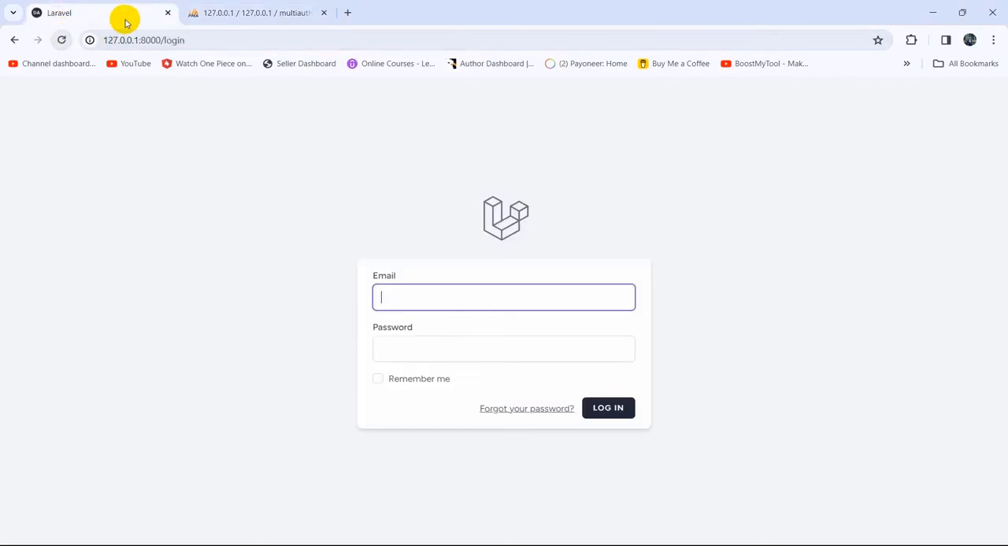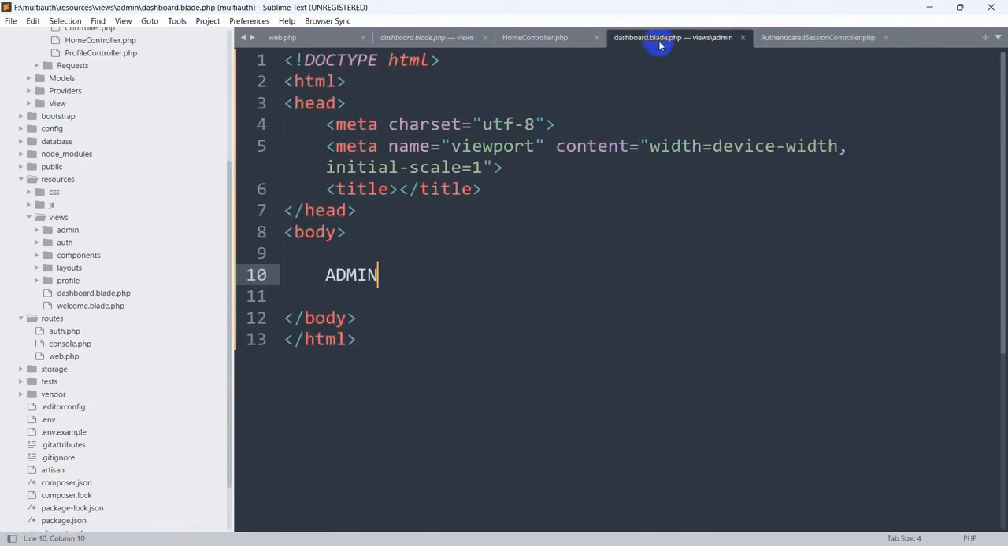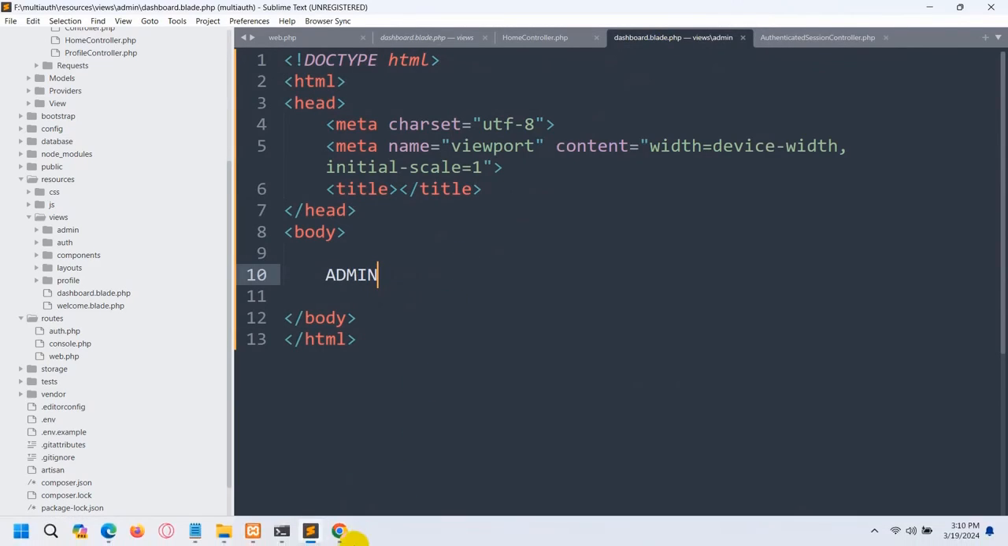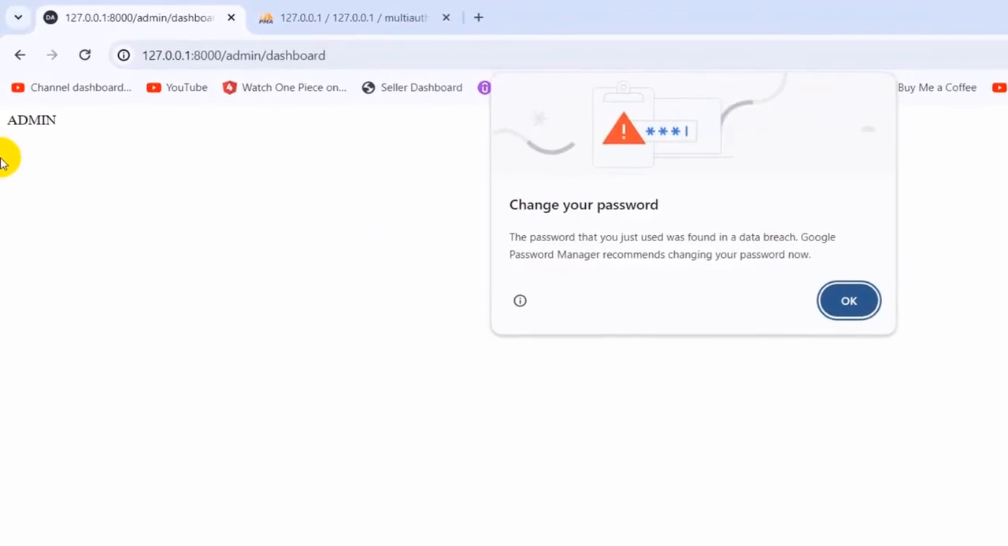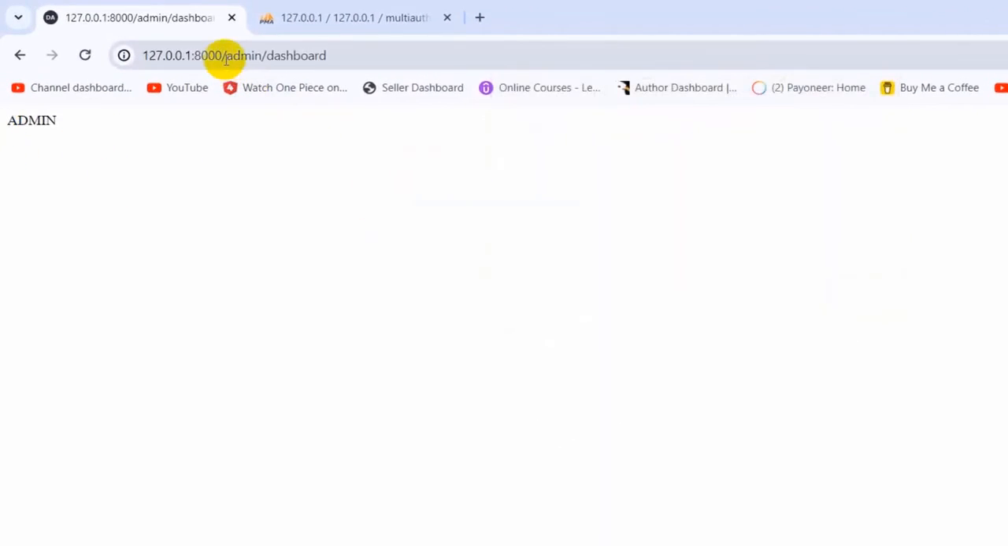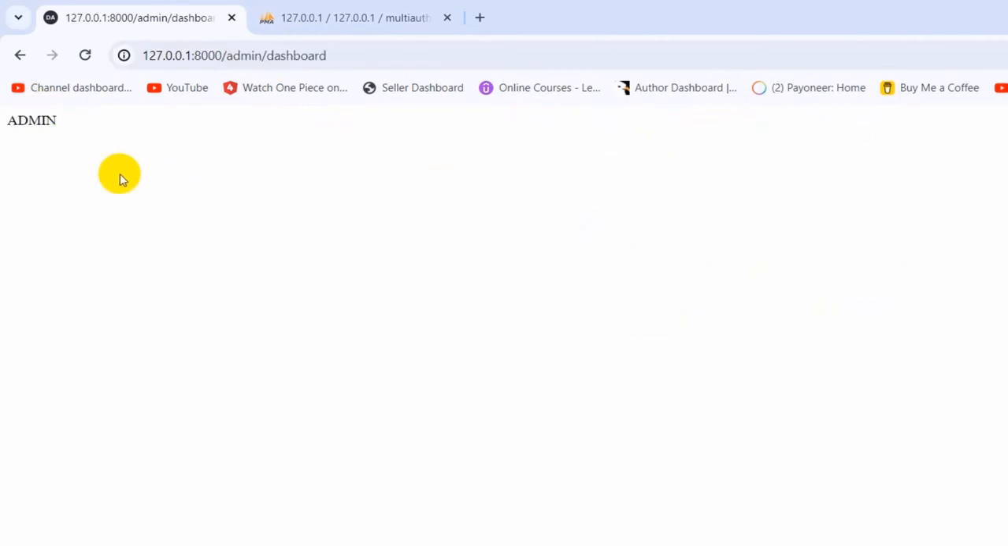Right now let me just refresh over here, and I'm going to give the admin Gmail, then the admin password. For the admin dashboard we have just a simple admin text for now, and we'll also add the logout option. Now if we just click on login, there you can see it took us to this URL, admin/dashboard, and admin is written over here. So right now we need a logout option in order to log out for the admin.